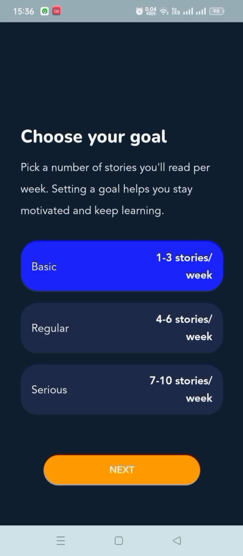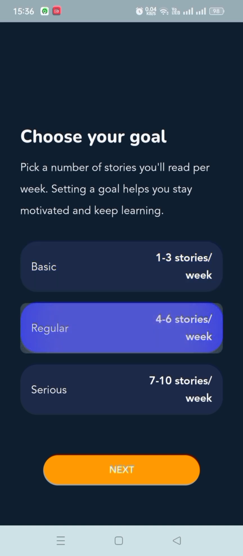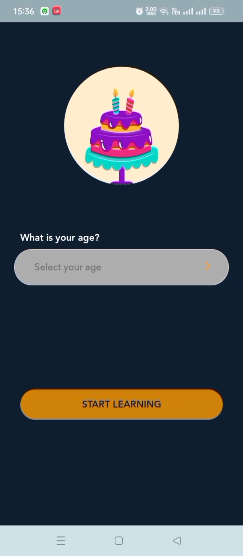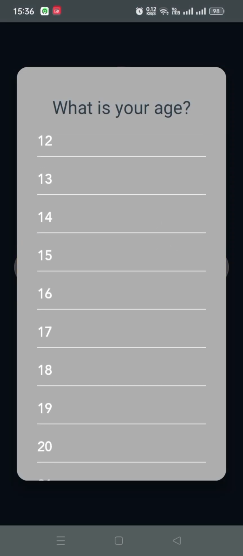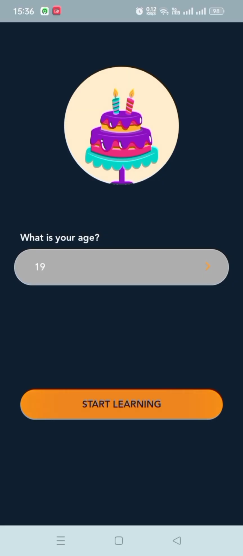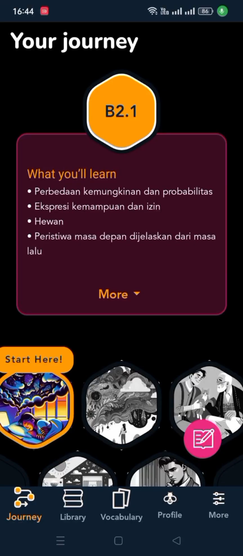Okay, next. And here you are required to choose your reading goal for each week. This is good for increasing users' reading motivation. Then select Next. And now you have to fill in your age. Okay, now you can start the lesson by pressing Start Learning.